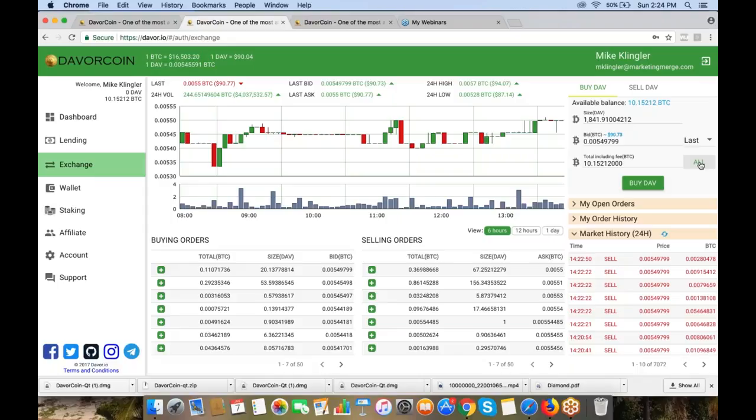Now, if you don't want to use all of it, then you need to change what this total is in here. Like, let's see, if you want to use 1 Bitcoin, and you notice the number changes here. It says that would allow me to buy 181.43 DAV at this time, because the price is always changing. And this is saying what the last price is. It's at this time 0.00549799 Bitcoin for a DAV, okay, which is about $90.73 a DAV.